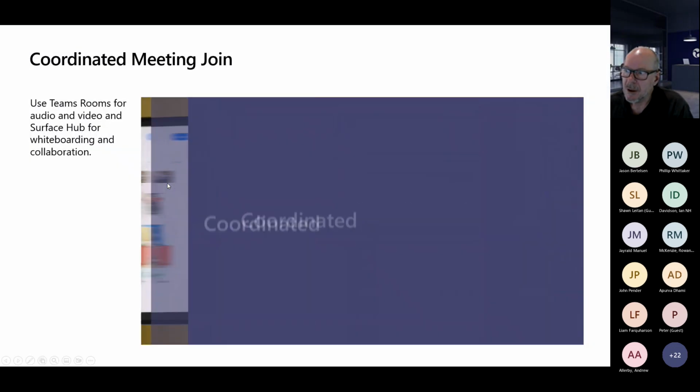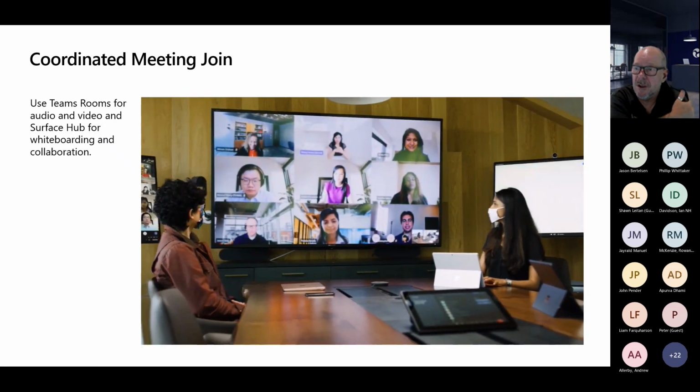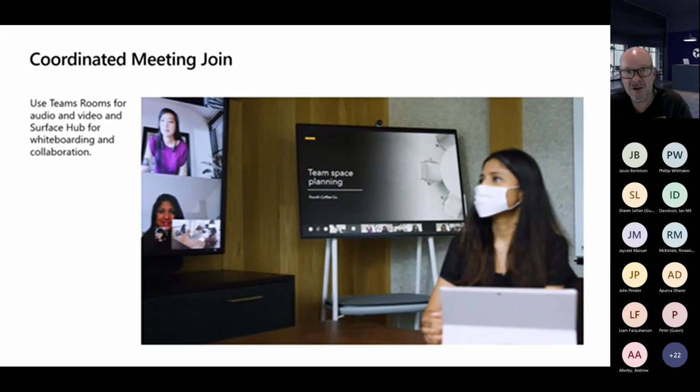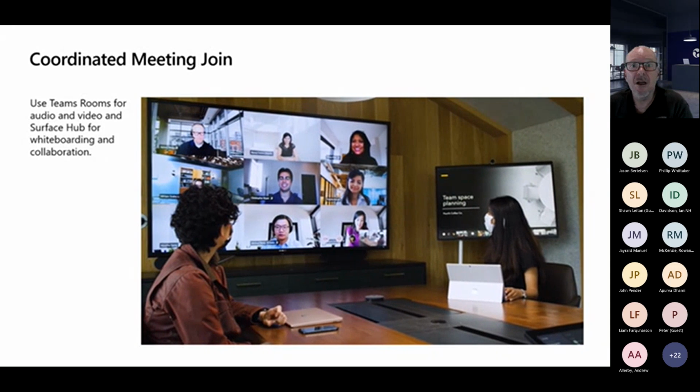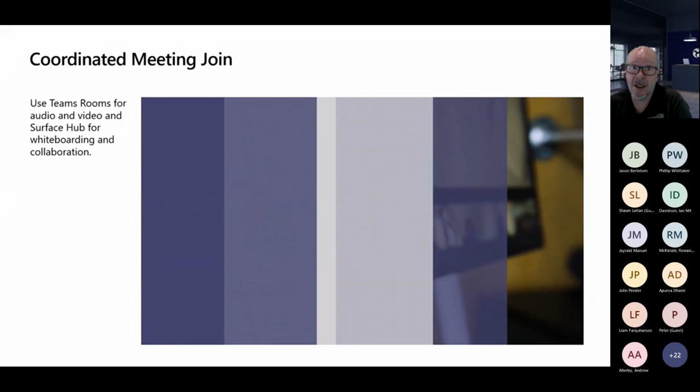Coordinated meeting join. So this is where you've got another Teams room device, or typically a Surface Hub. And I don't want to have to remind the users they've got to add the Surface Hub as an attendee of the meeting, walk over to the Surface Hub, start the Teams software, join the meeting, and then go back to the Teams room console. We don't want that. We want it to just automatically join.